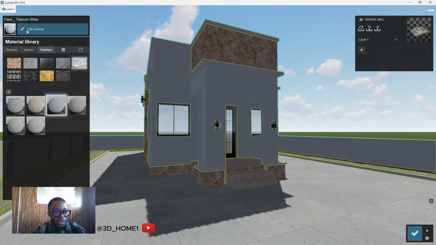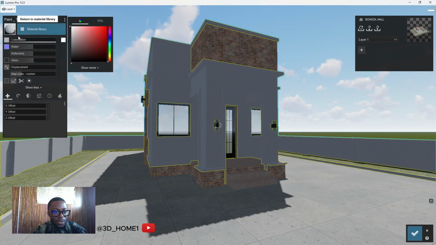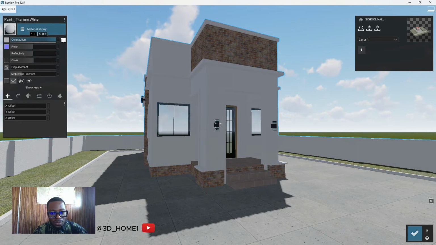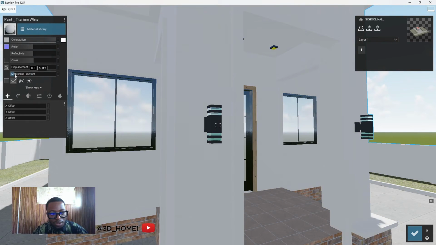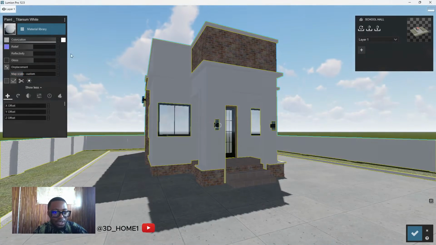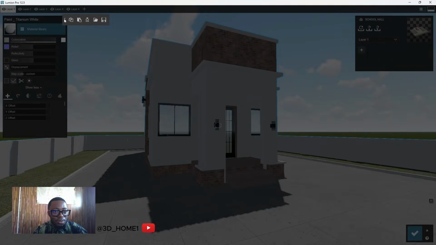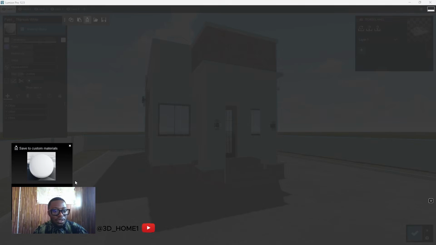You can edit the plaster, maybe change it to white, you see, and then the scale, you can increase the scale or reduce the scale. Let me zoom in so you can see. So once you've done all these settings and you're okay with it, instead of redoing these settings the next time you want to work, just click on this menu and select save material to custom material. Just save it here.